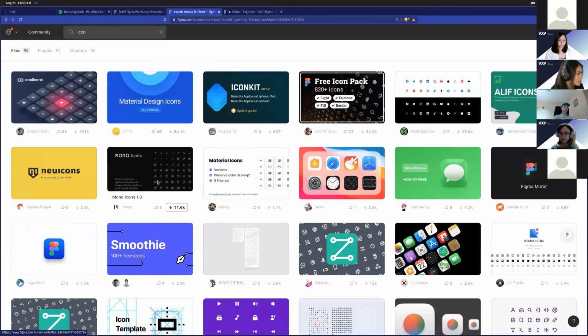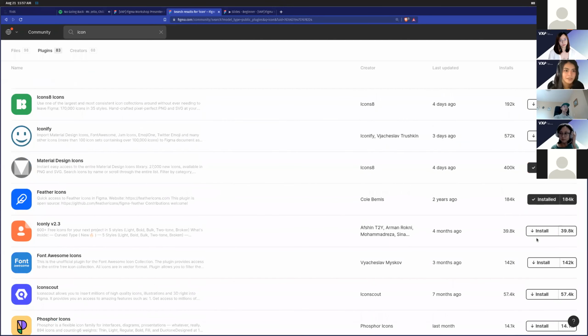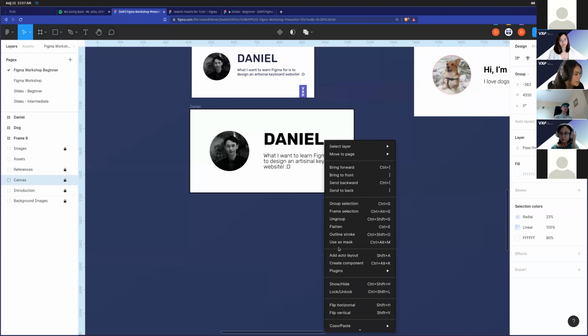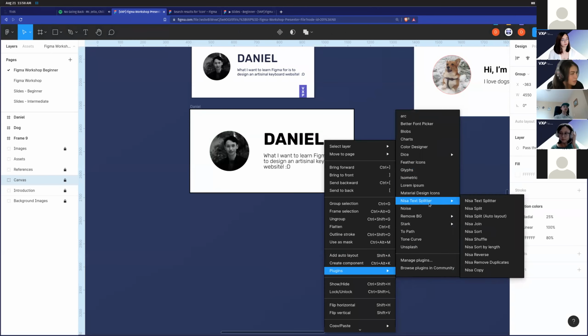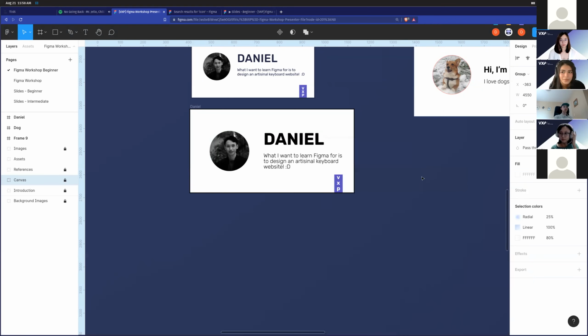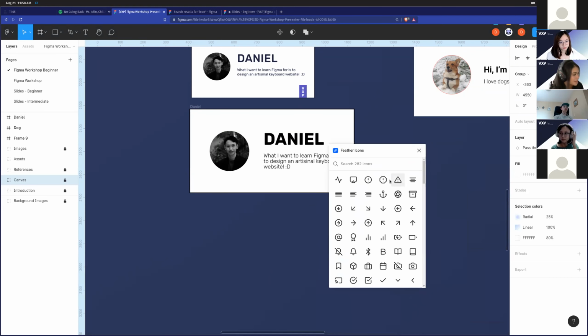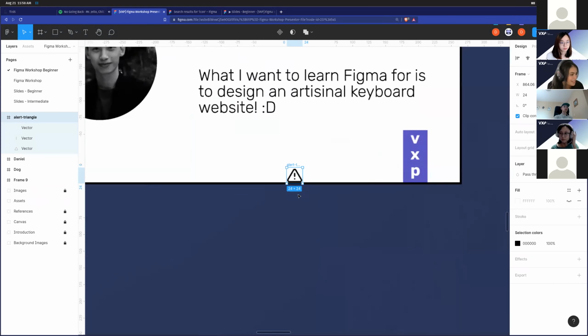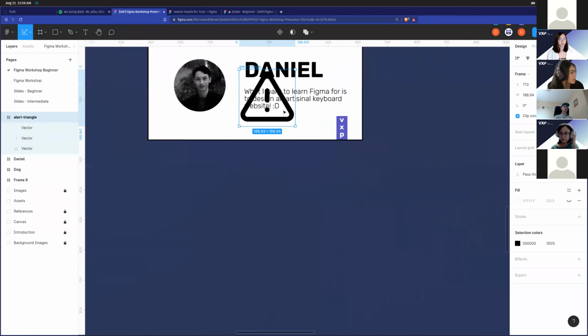You go to the plugins tab. There are just quick installs, one easy button, and when you go back onto your Figma file and right click on the canvas, there is a plugins menu. Super easy. Great. Yes, there's the Feather icons file or plugin that Daniel's using. You just click an icon and it gets placed onto the canvas automatically.